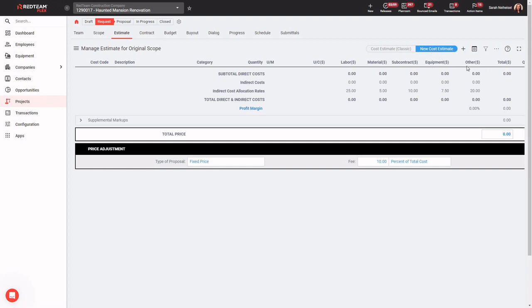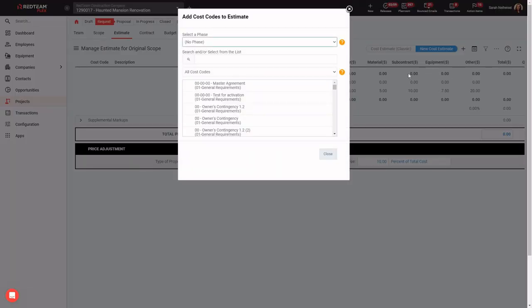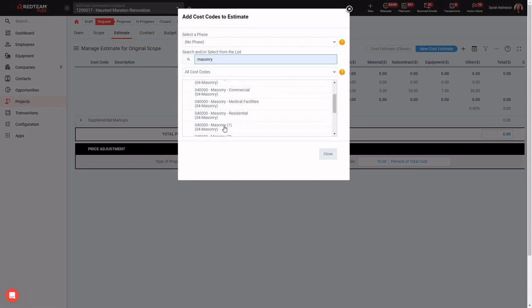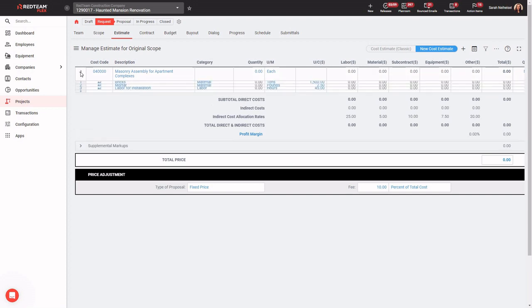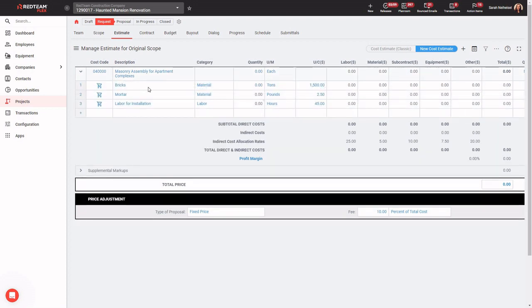Now, if you're using our new cost estimate, you'll simply come in here and add a cost code or assembly to search for that assembly by name. And I can simply look for masonry, and there it is, masonry assembly for apartment complexes. Notice how I can recognize it from all the other masonry master assemblies I've built in the past based on that title.